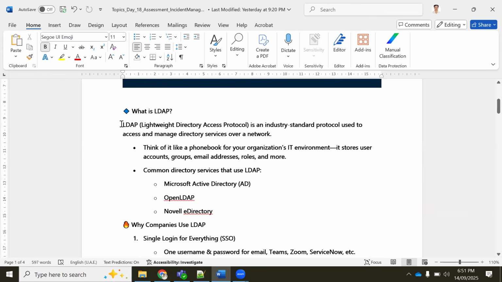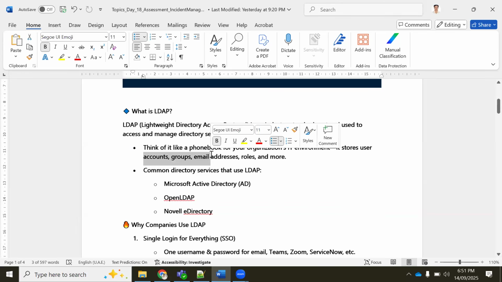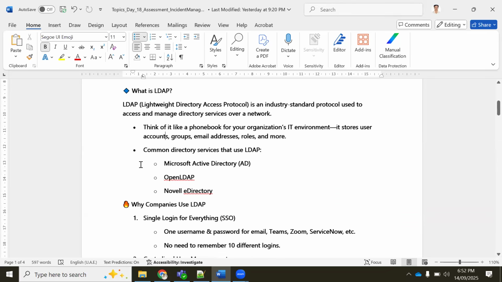If somebody asks, you should be able to answer this, the meaning of it. Nothing to know more than that. So if somebody asks what is the usage of it, it stores the user accounts and groups and email addresses, and much more information. Okay. So those are the two answers you should be able to give. Apart from that, you don't need to learn much on this.